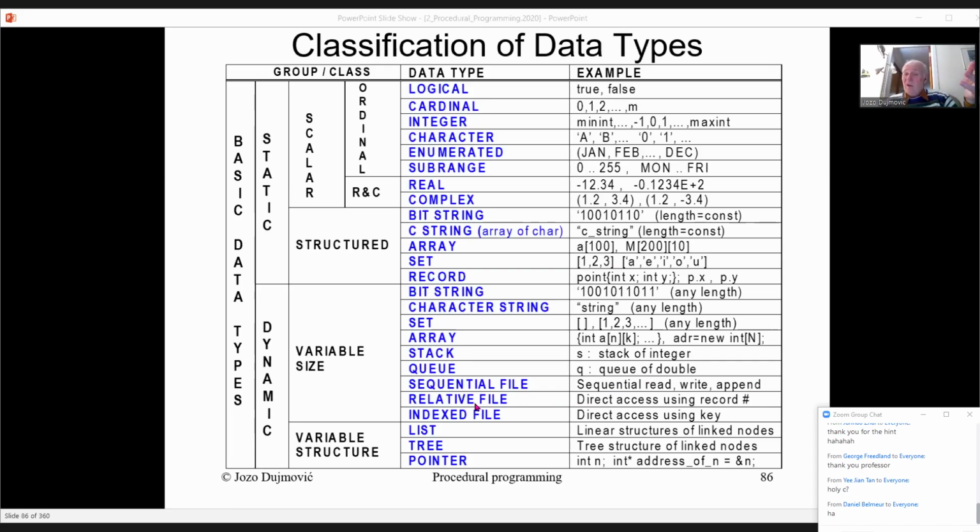And relative file has direct access according to record number. So access record number 5, access record number 10. Index file has direct access according to key. So you have that inside your record, you have something that you define as a key. And you can say the key is the address, for example, of people, and then you go to that specific key. It is selecting from the set of records the one that you need.